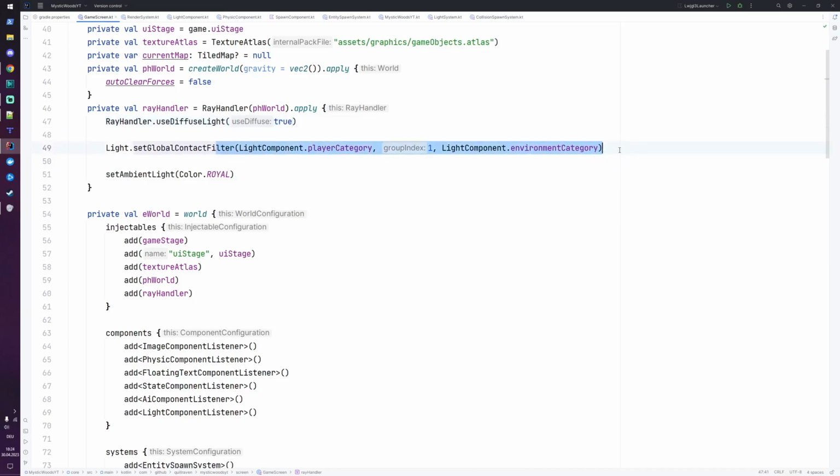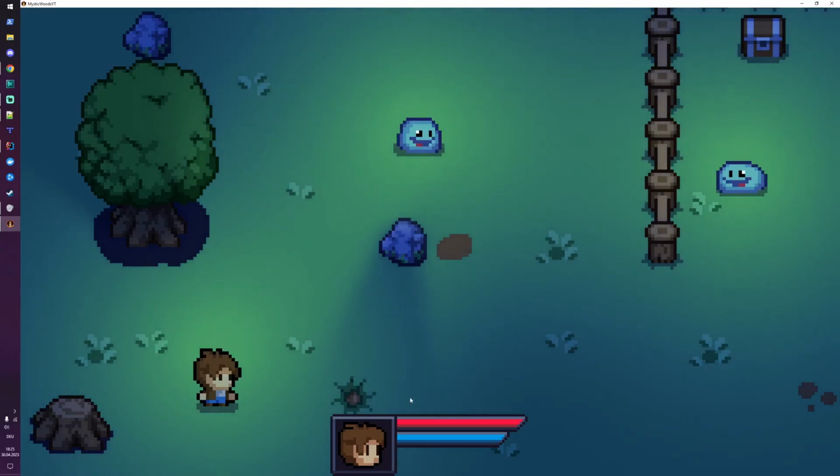Because the way we set up the filter here, we tell it that only the player is casting shadows to the environment stuff. Everything else just calculates the light, but it does not calculate the shadows. And that should be it now again. Let's try it out. Okay, so it looks already good.